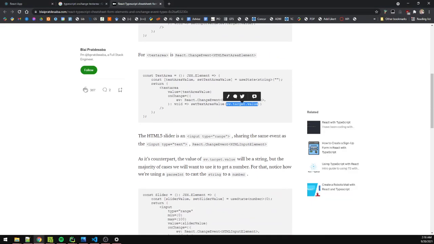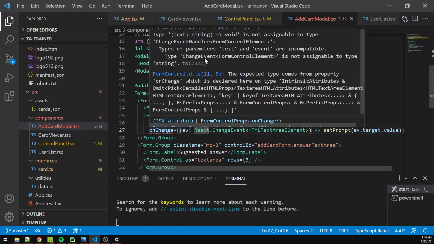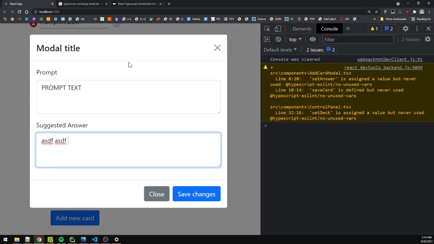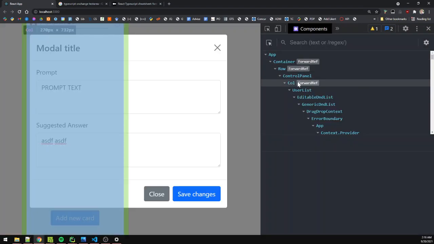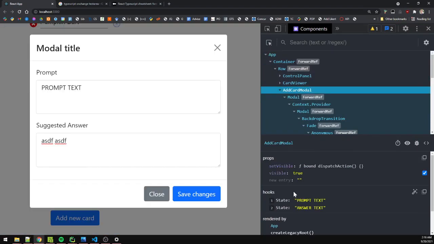Oh no, the random stranger on the internet lied to us. Am I right? It wants it to be change event form control element. I don't think it's updated. There it goes. He didn't lie to us. He was on point.